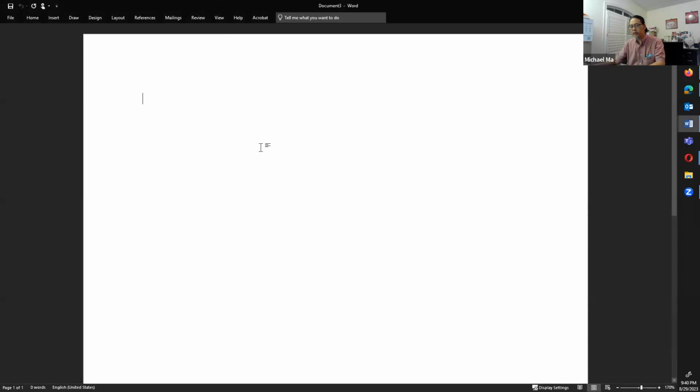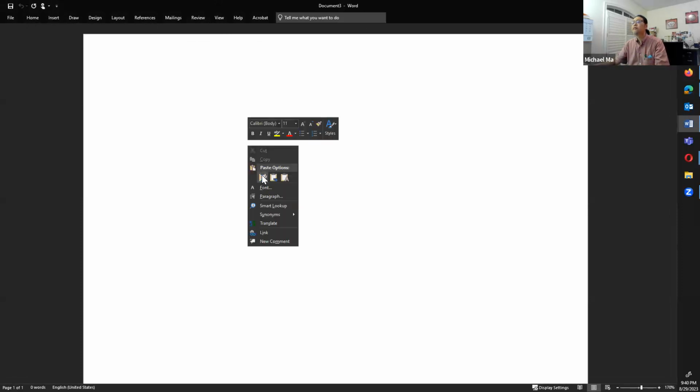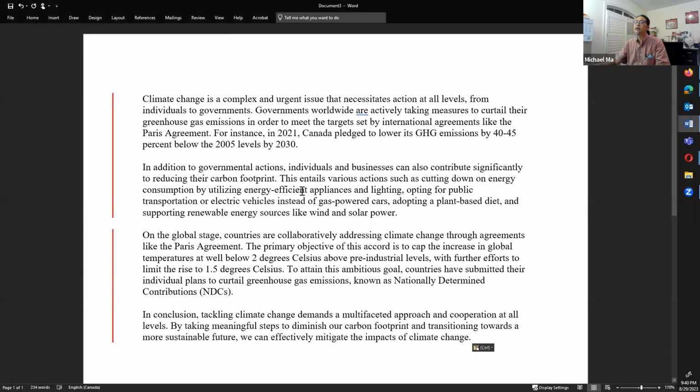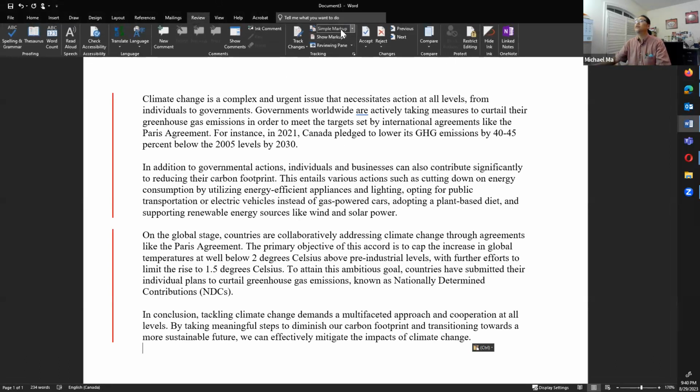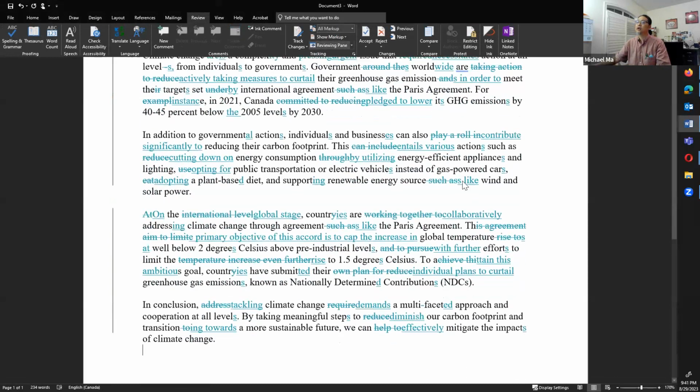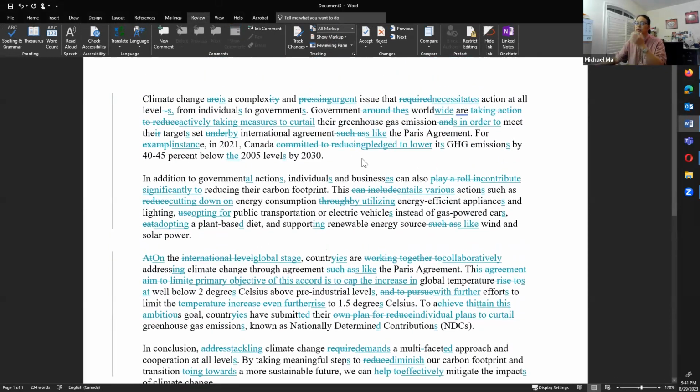And I'll just paste it in. Paste. So now it doesn't really, I guess, show the track changes, because you'd have to go into Review, and then change your simple markup to showing all markup. So now it shows all of the markup.